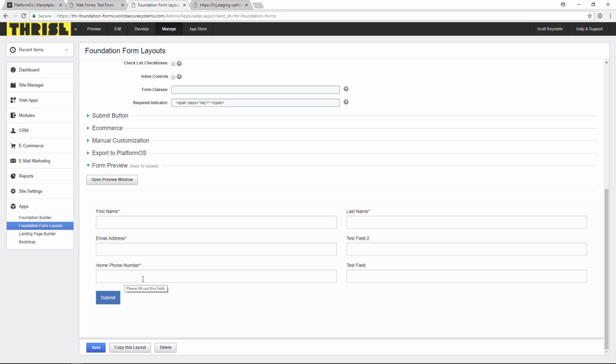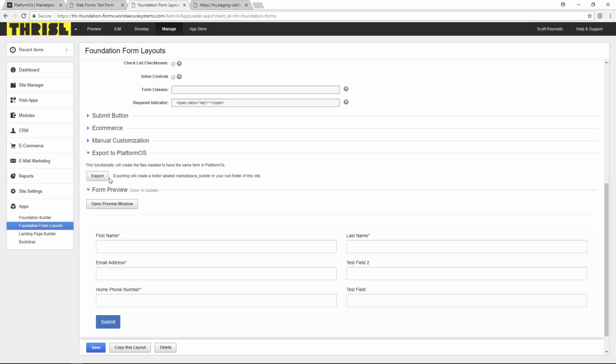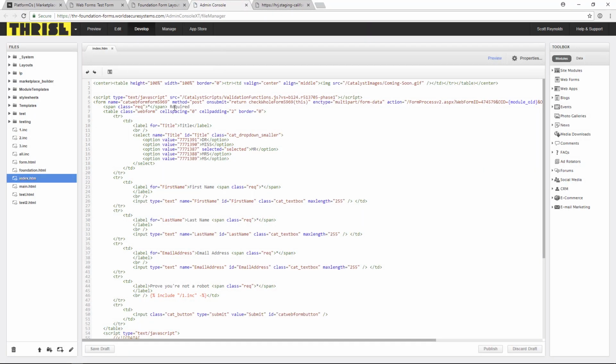Okay, so how do we get this over to PlatformOS? So I created a section, and it has one button. We're going to click export, and yes, we do want to export, and we're going to open up the develop mode.